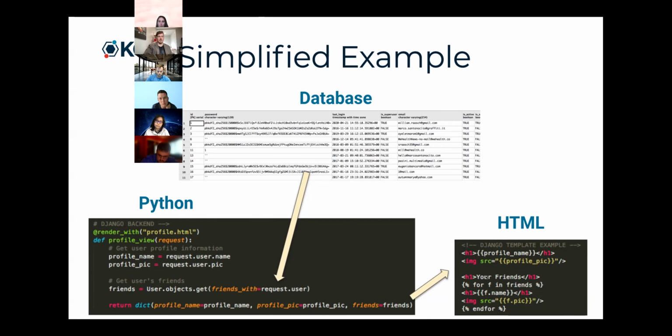And then my friends, because this is actually going to be a list, right? It's going to be a list of rows who are friends with the request user. So it might be hundreds or even thousands of items in the list. So I'm going to say for f in friends, include their name, f.name, and their pic, f.pic. So this might be hundreds or even thousands of rows long. Does that make sense?